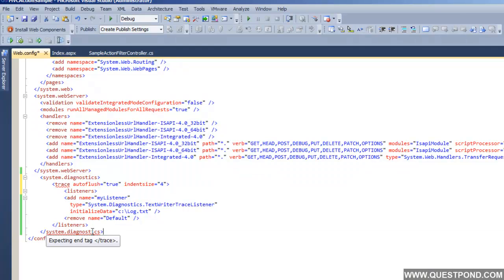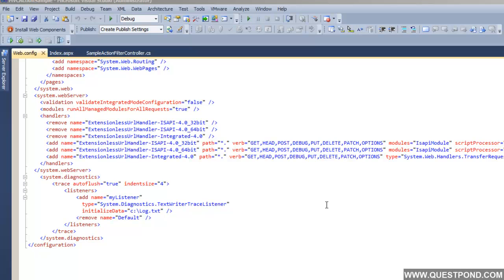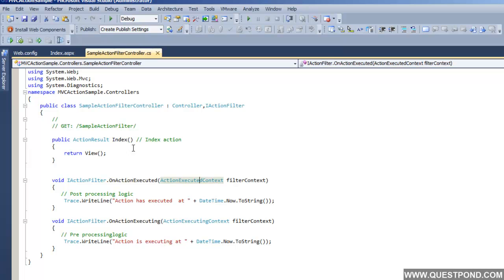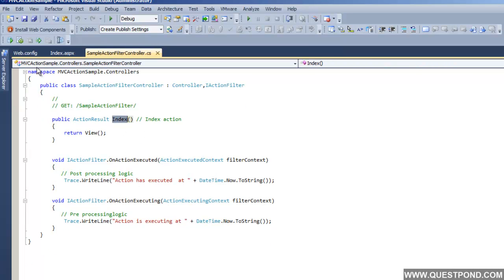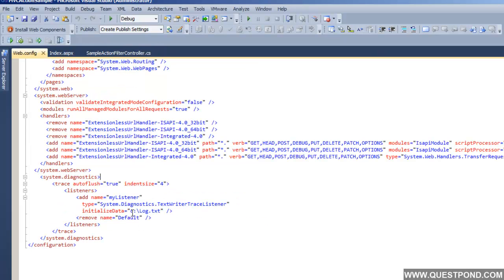Okay, we also need to enter the closing trace tag here. So very quickly, /trace. All right. So now that we have defined our trace details, what should happen is that the time I invoke this index action, it should write this trace information to this C drive file, log.txt. So let me just run this application.